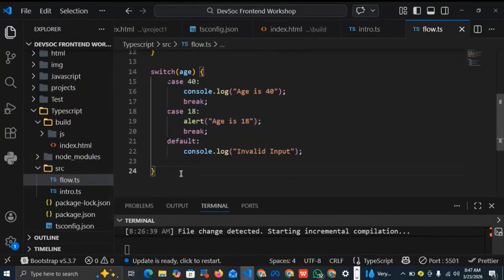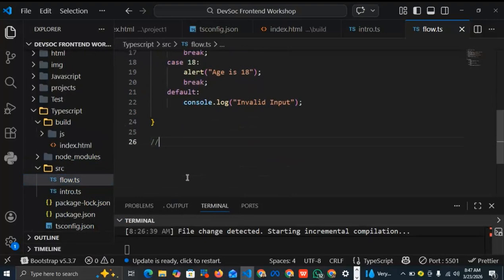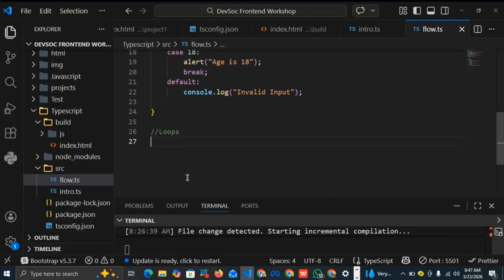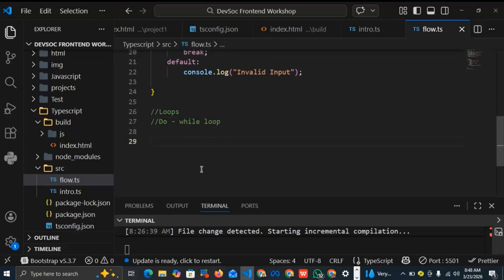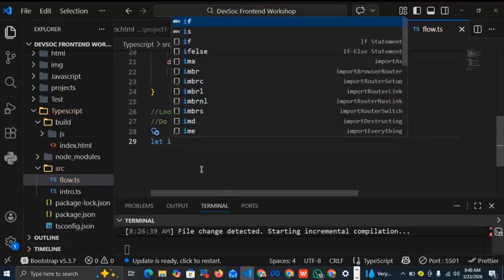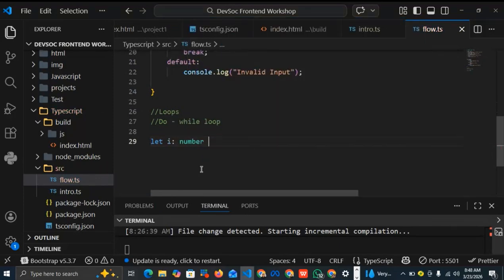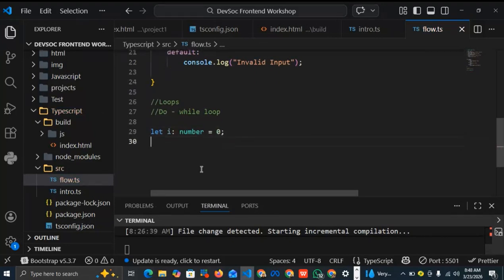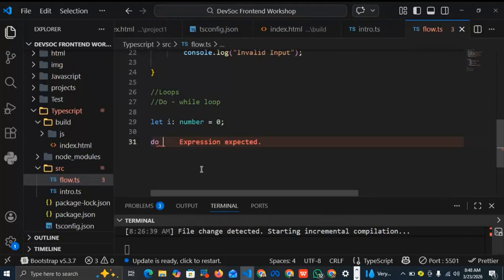So I will open another one. Let me just add it here. Let me just say this is do while loop. Alright, so let me set a variable, let's use I. I don't think I've set I before. And I assign it to be a number, to be 0. Then I will say do something.